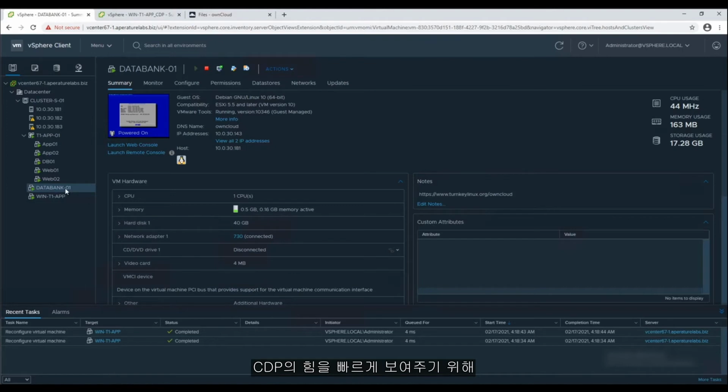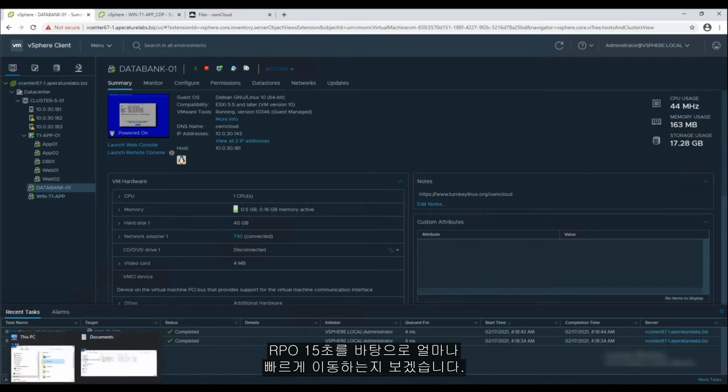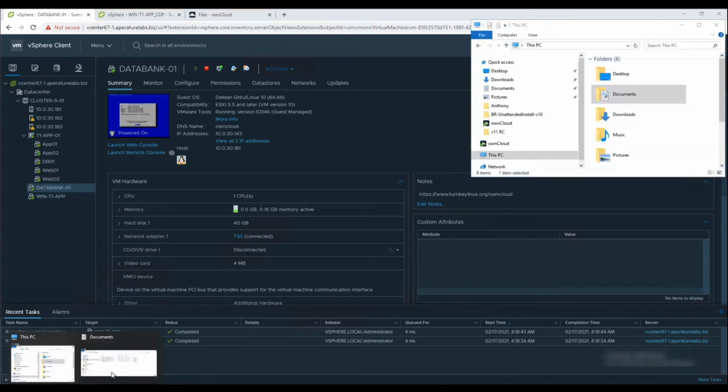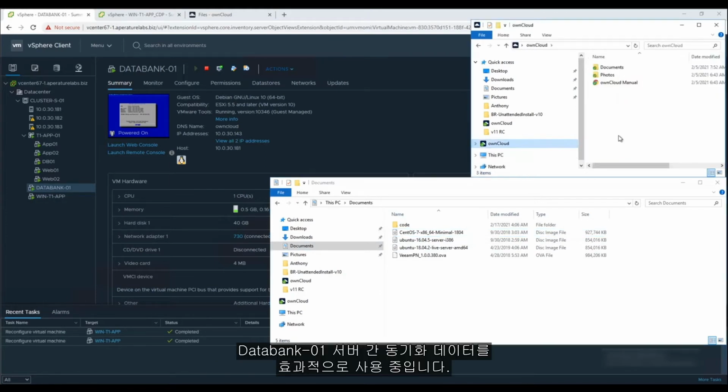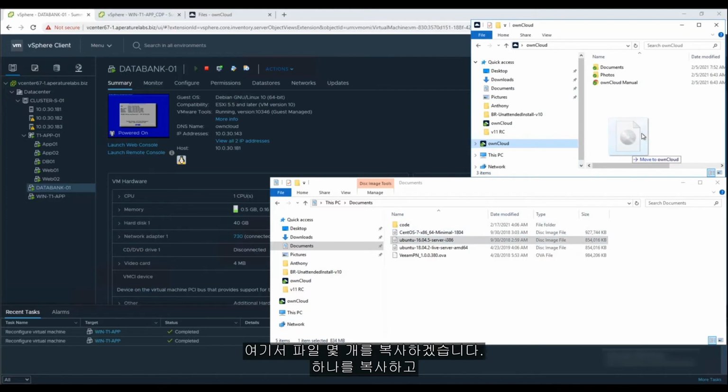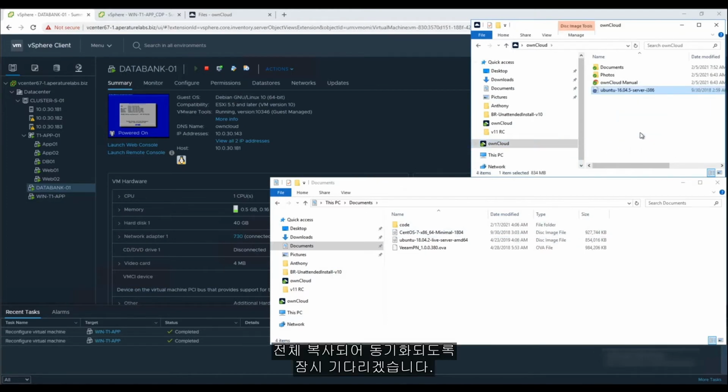To quickly show the power of CDP, what I'm going to do is simulate a failure of this VM and then bring it up on the replica side. But before that, let's see how quickly data goes across based on that RPO of 15 seconds that we set in the policy. So let's bring up a couple of folders here. This is a local folder, so it's a documents folder. We've got this ownCloud application, which effectively is used to sync data between my workstation and that Databank 01 server, which is under that policy. So let's copy a couple of files here. Let's copy that one up. Let's give it a bit of time to copy through and let it sync.